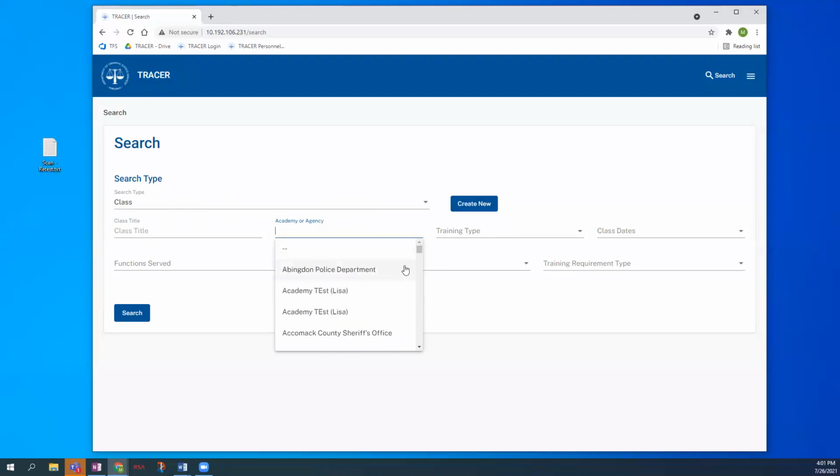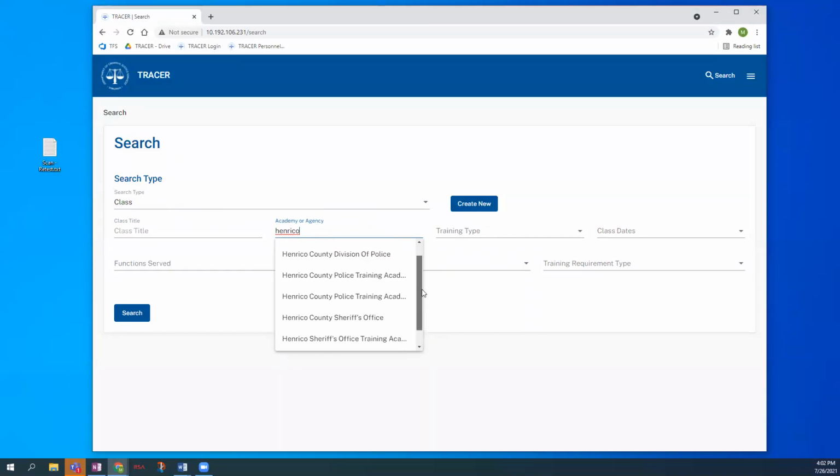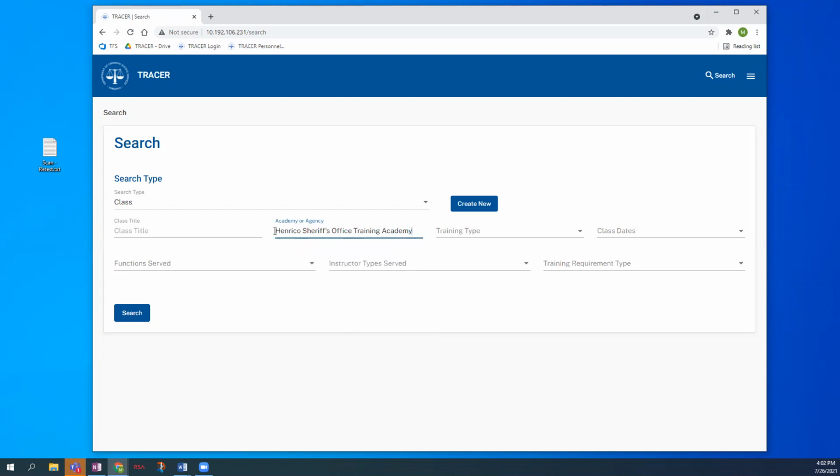But there's also a type ahead capability. I can type Henrico in here, and it filters everything down to only those things that have Henrico in it. Henrico Sheriff's Office Training Academy. I can filter by instructor or officer training. I can filter by class dates.